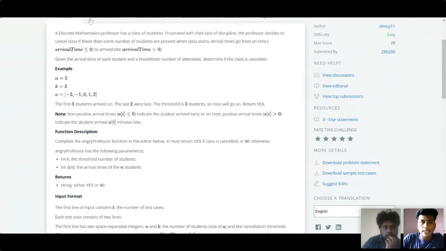If the arrival time is less than or equal to 0, the student is on time. If they arrive late, the arrival time will be greater than 0. Which means if the number is negative or 0, that student has arrived on time or before the time. If the number is positive, like 1, 2, 3, he is 1 minute late, he is 2 minutes late. He arrived after the class started.